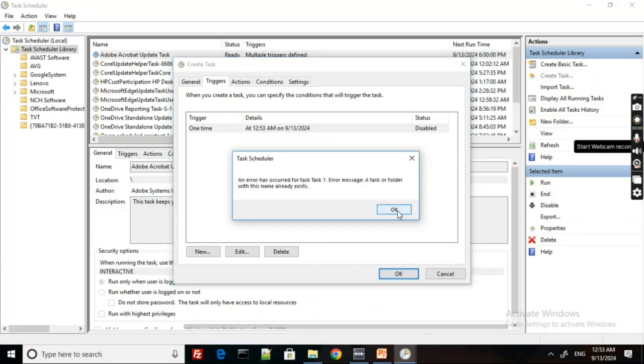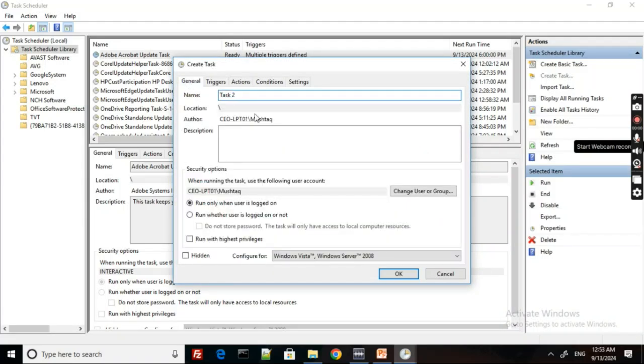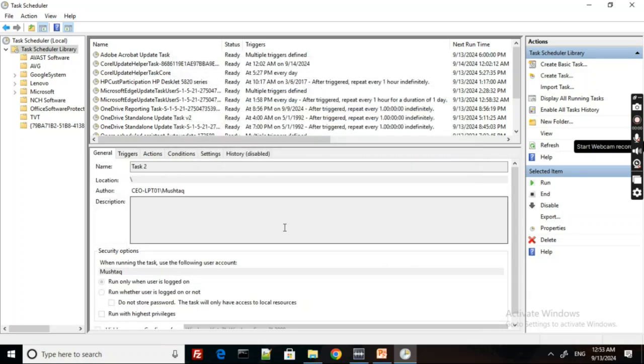So this is the Task Scheduler. You can use Task Scheduler to schedule the tasks that you want to execute over a period of time. See, it has opened the program for you.